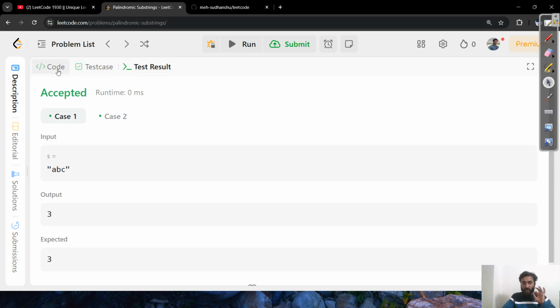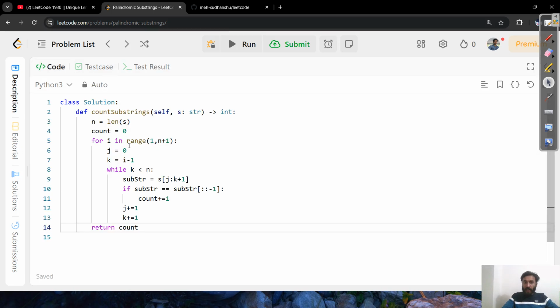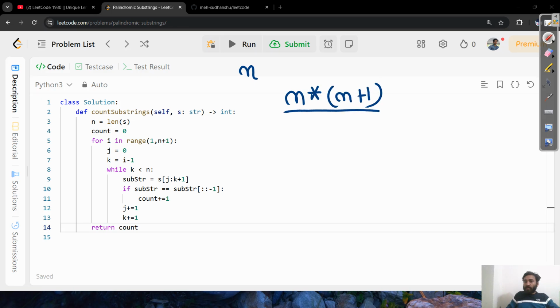I will show you. First, let's quickly discuss what the time complexity of this particular approach is. Think about it: how many substrings will you have? If I give you a string of length n, you will have n times n plus 1 by 2 substrings. And for every substring you are checking whether that particular substring is a palindromic substring or not. Look at this code, this is the same thing that I am doing.